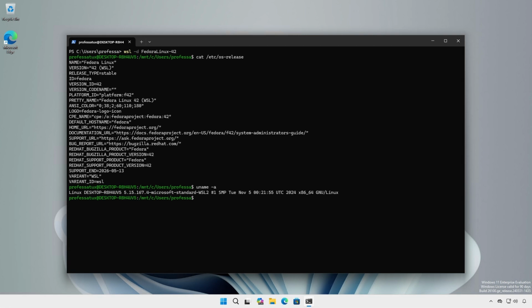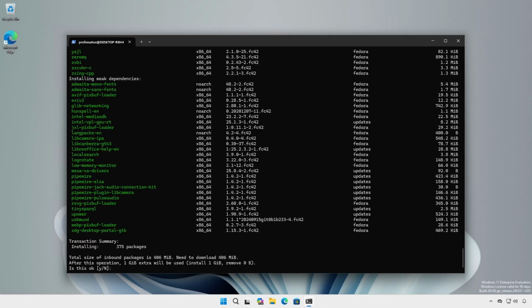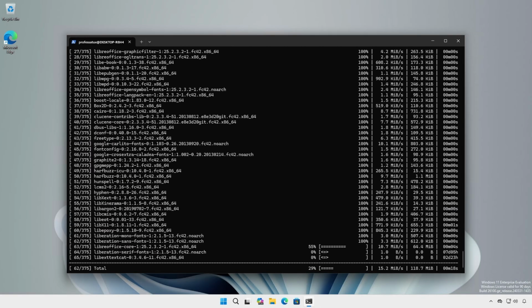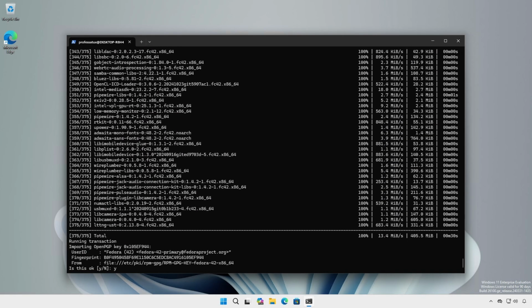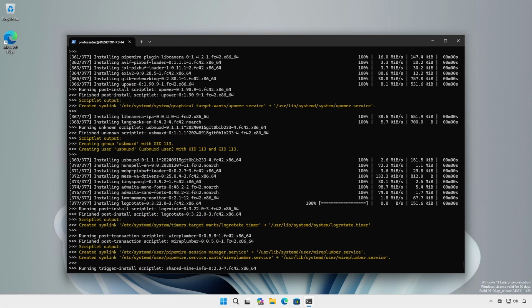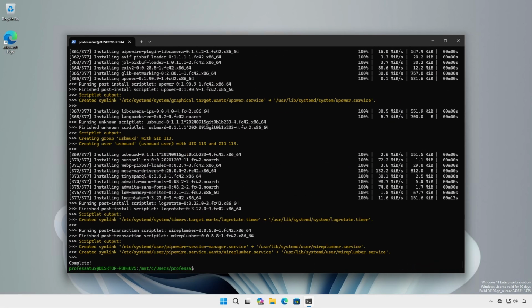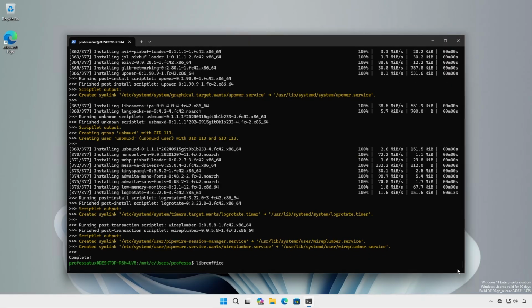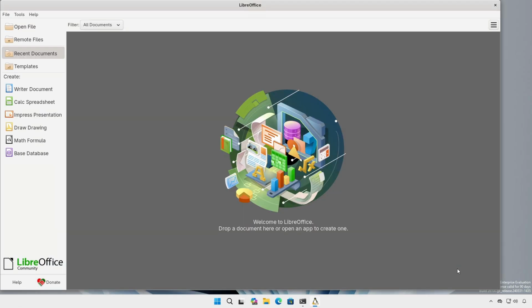But that's not all. Type sudo dnf install libreoffice. When prompted to install the additional packages, type Y to accept. Accept the OpenPGP key. After the install is complete, type libreoffice. You can run practically any Linux GUI application inside WSL.